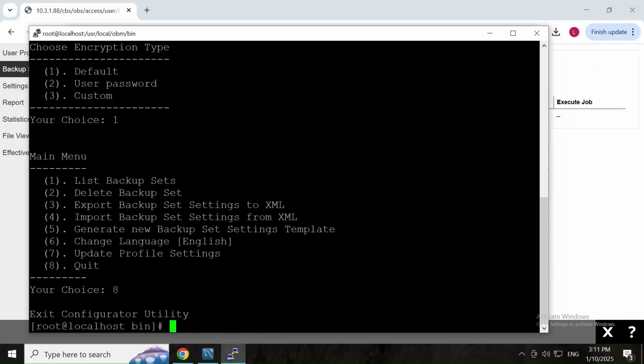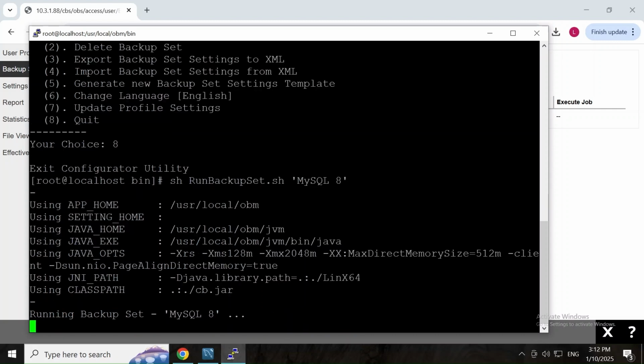Before executing the backup job, make sure that you're currently in the bin folder of the Ahsay OBM directory. From here, use the sh command to run the backup job. Before pressing the enter key, make sure that you have entered the correct format of the backup set as it works case sensitive. The backup job has started.